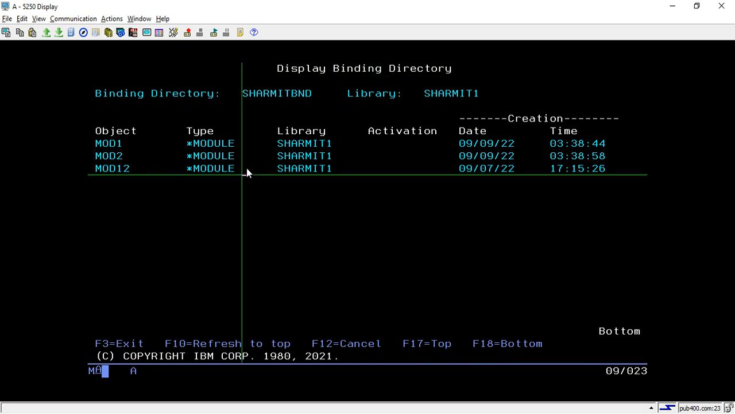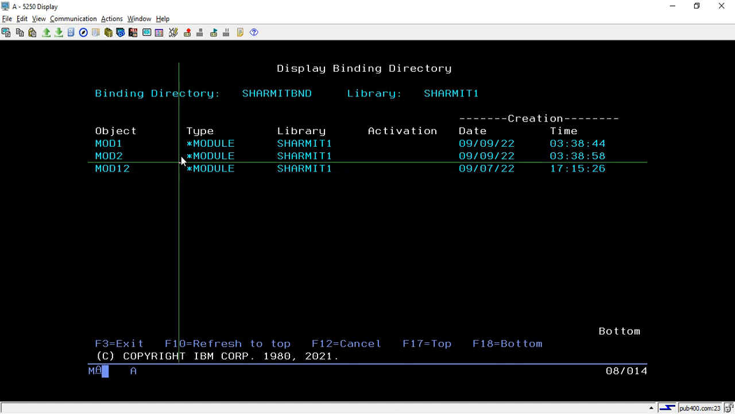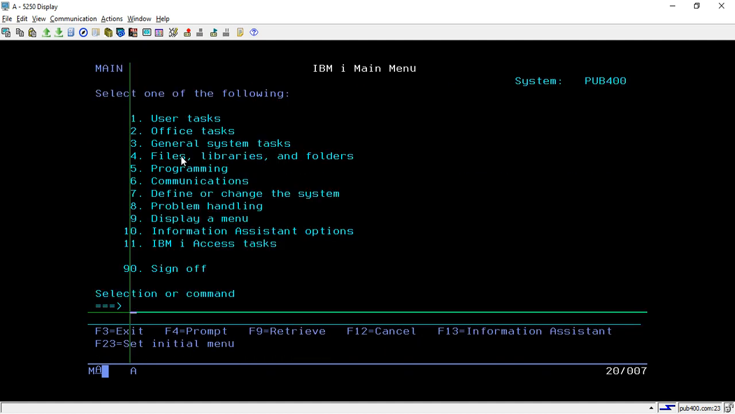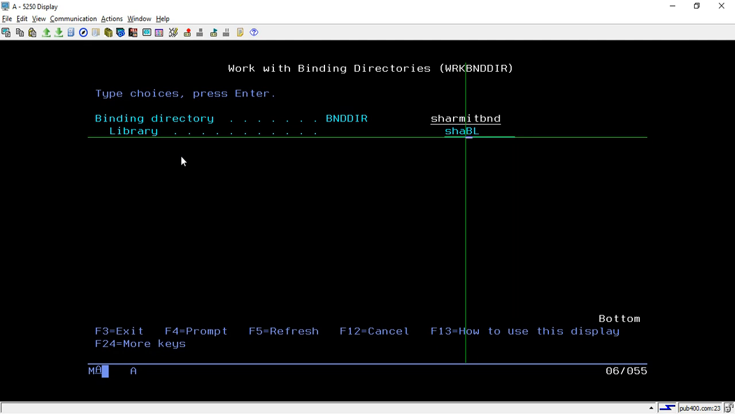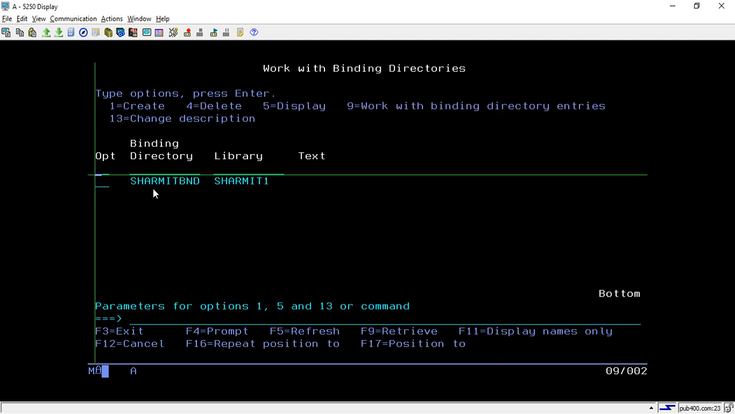Now suppose I want to change some modules in this. Let's say I don't want to use this MOD1 in my binding directory, then how will we remove it? To remove it, we can use the command WRKBNDDIR and take F4. Here you have to specify your binding directory name, which in our case is Sharmit BND, and you have to write your library name. Once you hit enter, it will provide you all the options that we can perform on this binding directory.